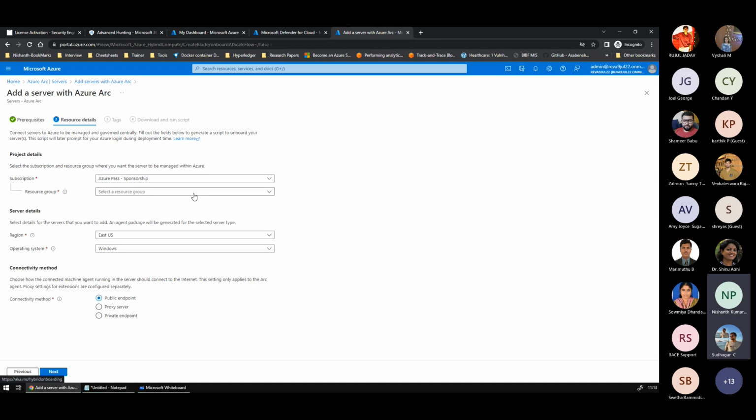Okay, we have created a resource group. East US. You remember in all my labs, I always choose East US, one region only for everything that I do, so that I have proper things in place. Okay. Now I'm going for public endpoint. What is my operating system in the data center? Windows. Public endpoint.